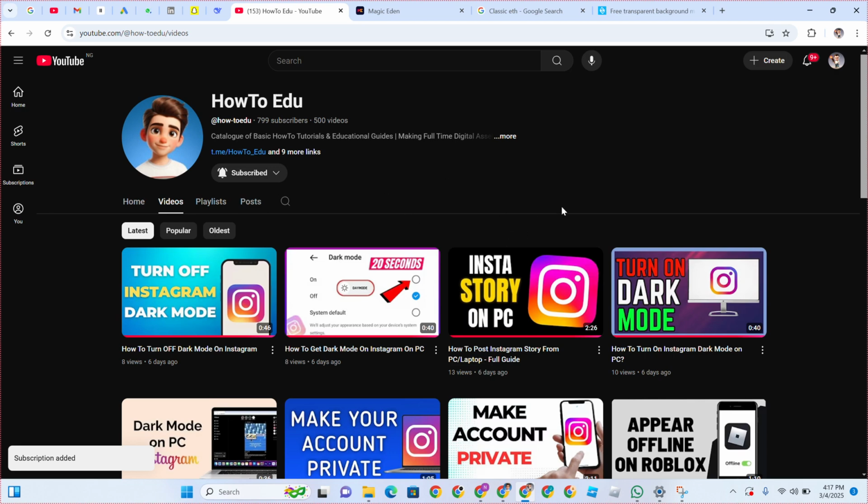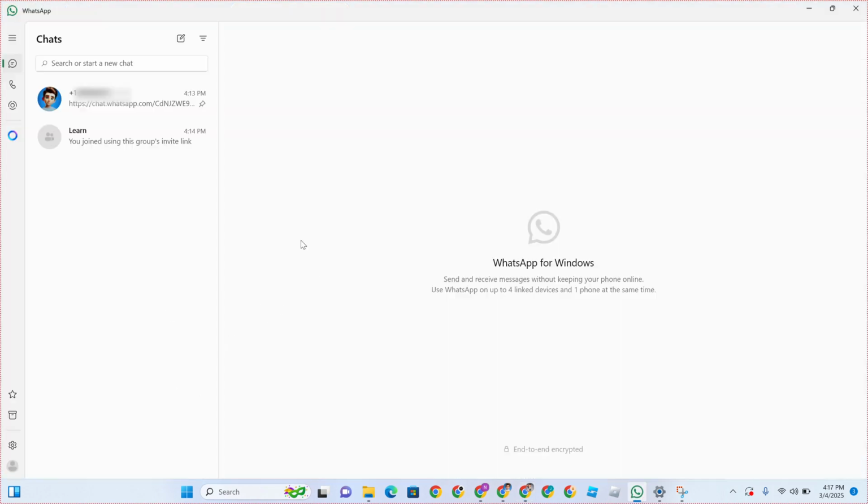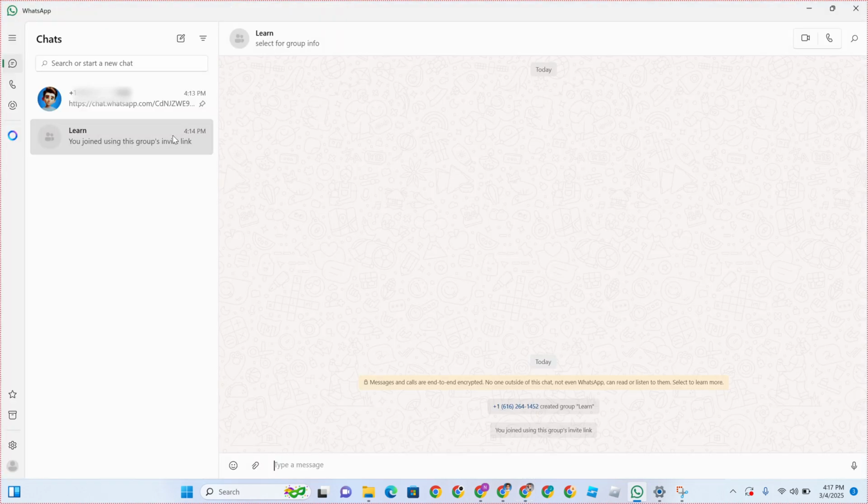And if for any reason you want to leave a WhatsApp group, what we're gonna do right now, this is our WhatsApp, right? So I'm gonna click on it. What we're gonna do right now, you're gonna right click your mouse. If you right click your mouse, you're gonna see the exit group. You're gonna see the exit group.